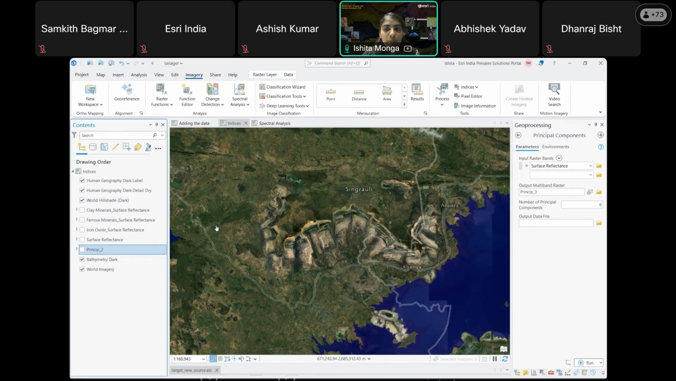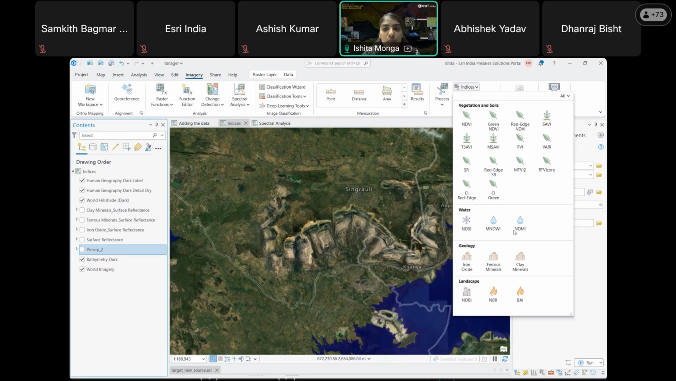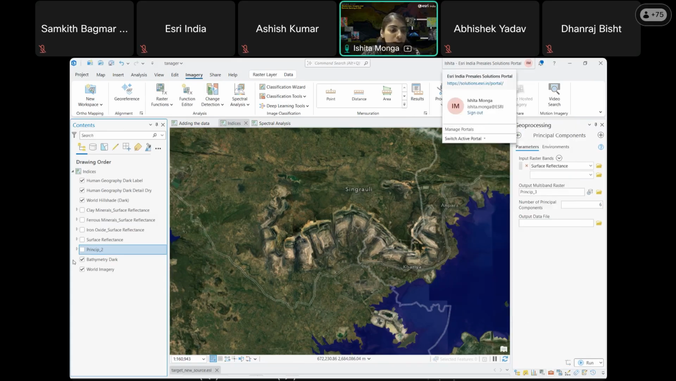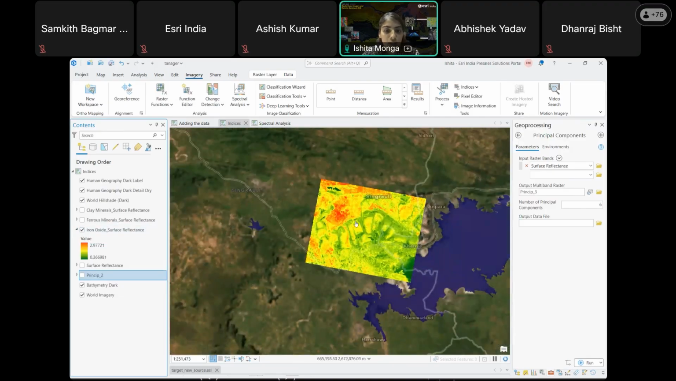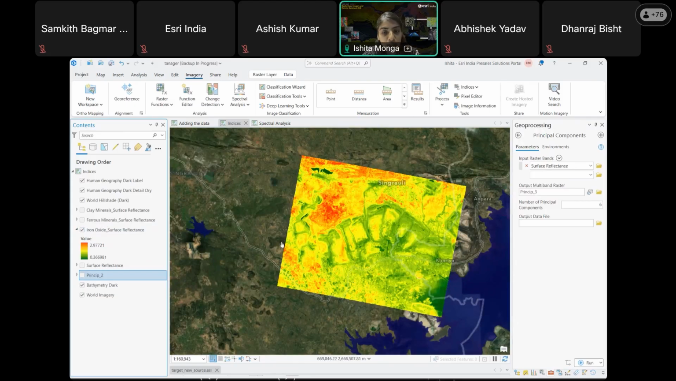For example, if I want to highlight certain areas related to geologically important regions like iron oxide, ferrous minerals, or clay minerals, then I can click on the indices and choose one of the indices. So if I want to view the iron oxide reflectance in this particular imagery, this is how the output will look.